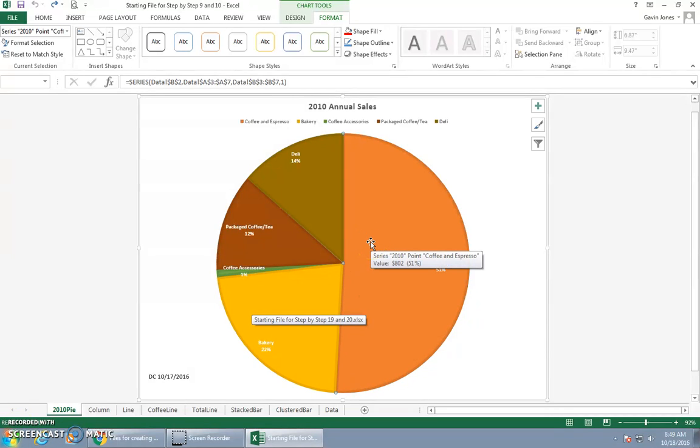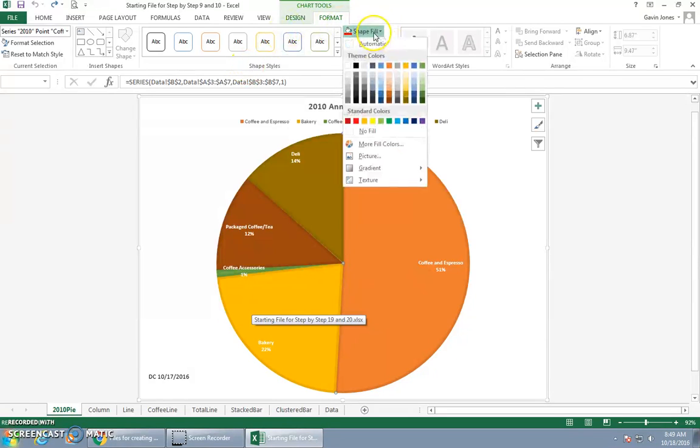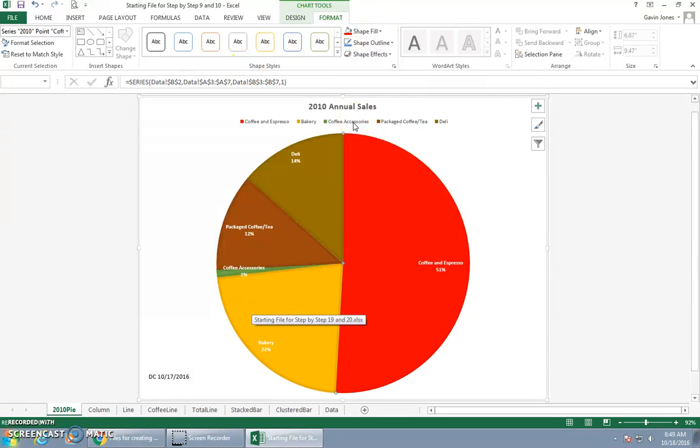Click the largest pie slice again, and you should see data selectors only on the slice. Click the Shape Fill button in the Shape Styles group. Choose Red from the Standard Colors group. The Coffee and Espresso pie slice changes to red.